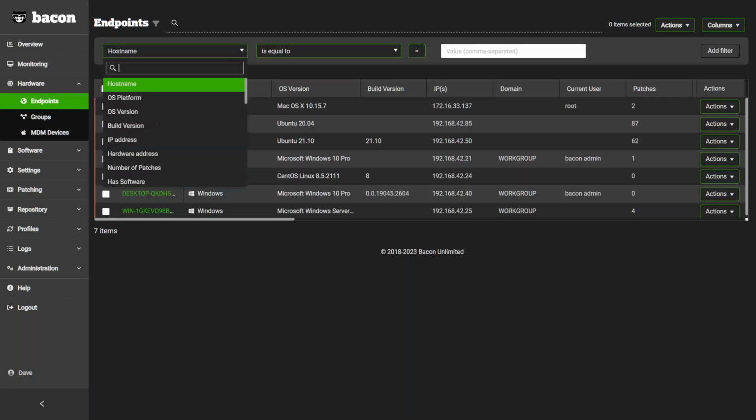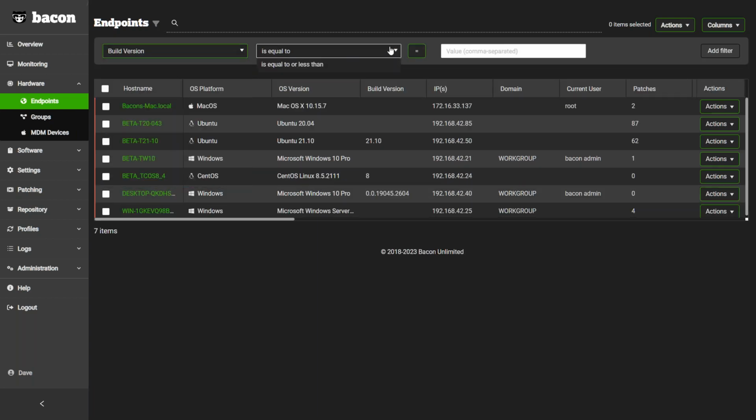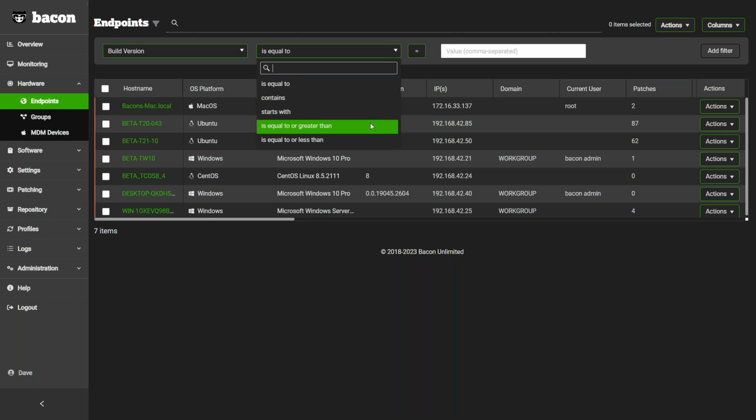So here I'm now able to select build version, and I get more than just equal to or contains. I can now do equal to or greater than, equal to or less than, and specify versions this way. It's actually pretty useful. It's one of those things like, oh man, I wish we had that, but now we do.